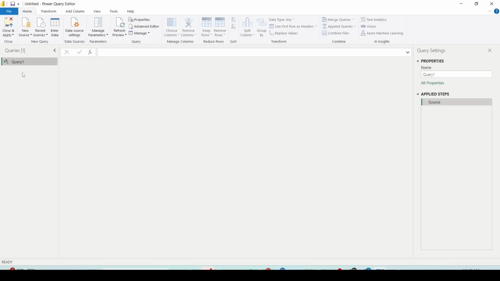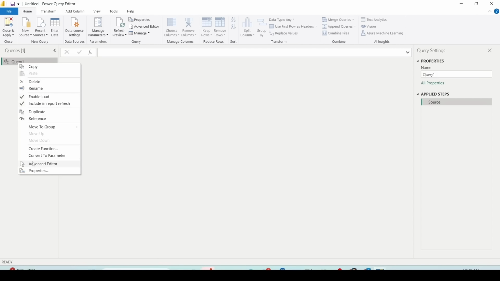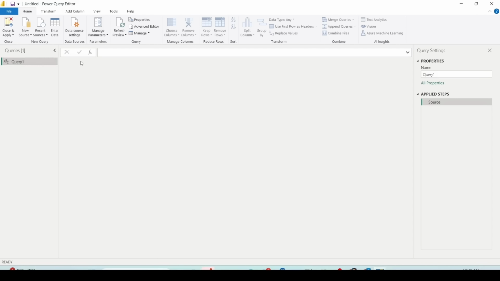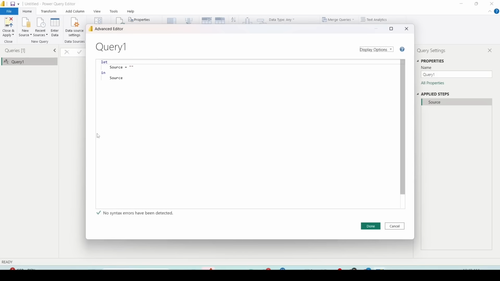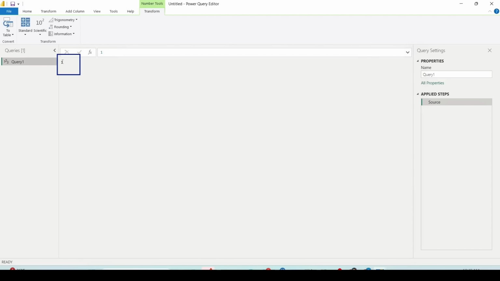What happens when you create the blank query? It creates it with default steps, and we have to modify those default steps. Now, how do we reach there? Either you can use right click, Advanced Editor, or there is an Advanced Editor option in the Home tab also. I will use the right click Advanced Editor. Let me open that. Now here in the source, let's say I can write down an integer 1. Then we click on Done. Now you can see it is returning 1.